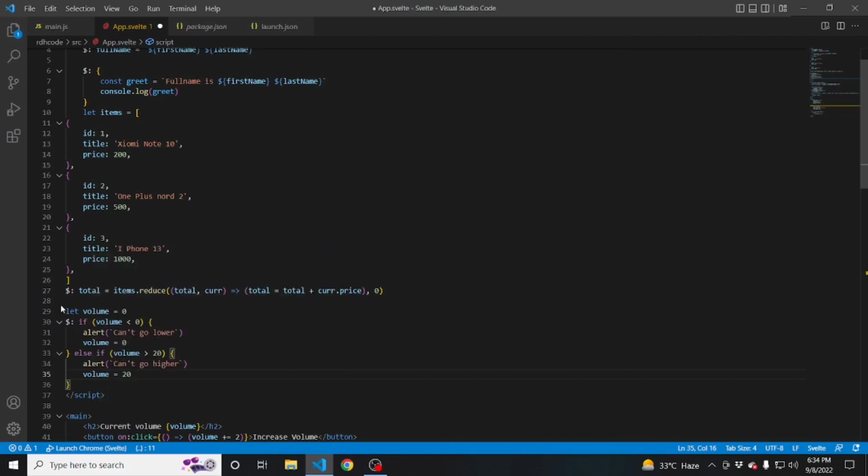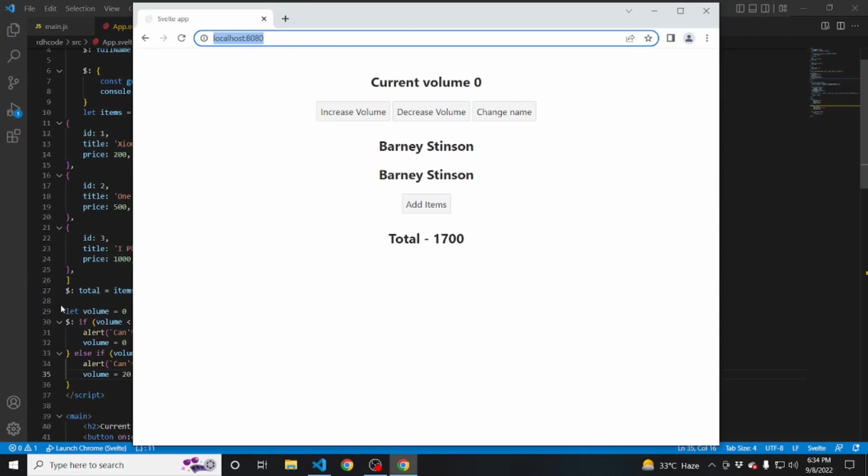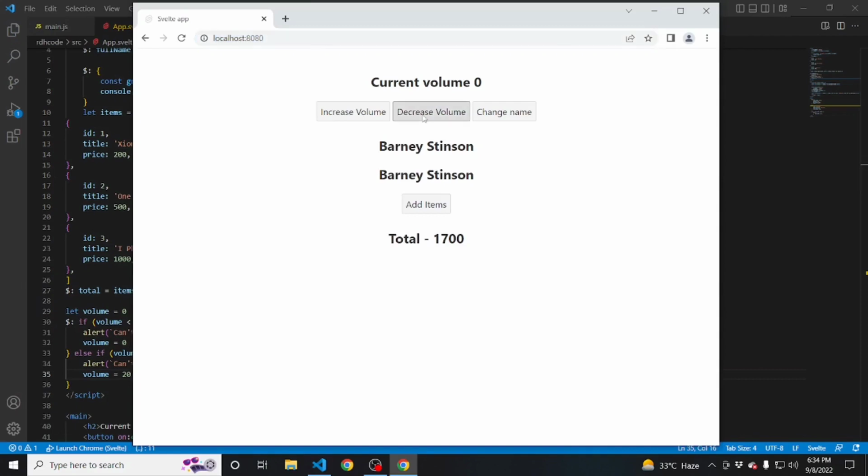So if we now save the file and go back to the browser, we can see that the current volume is 0. If I try to decrease the volume, we get the alert can't go lower. And if we try to increase it beyond 20, we get an alert can't go higher. A reactive statement with conditions works as expected.